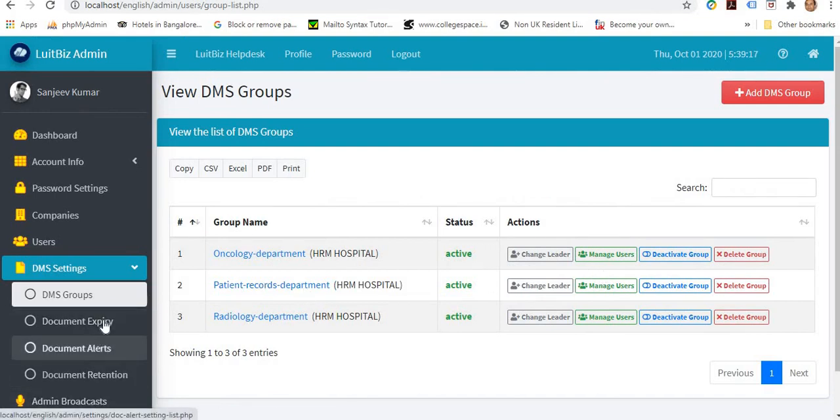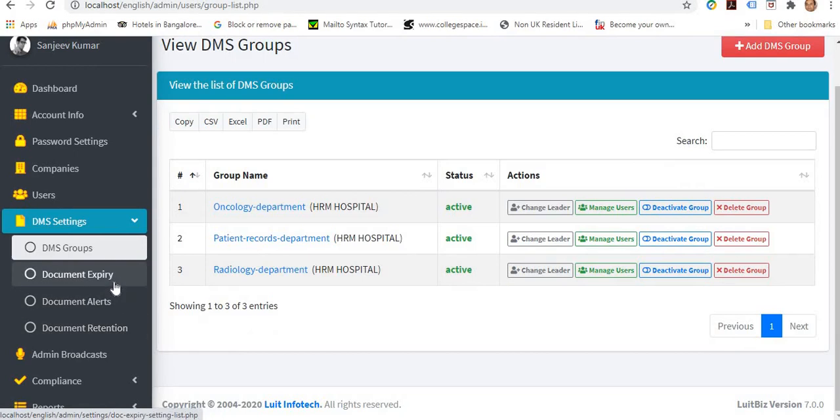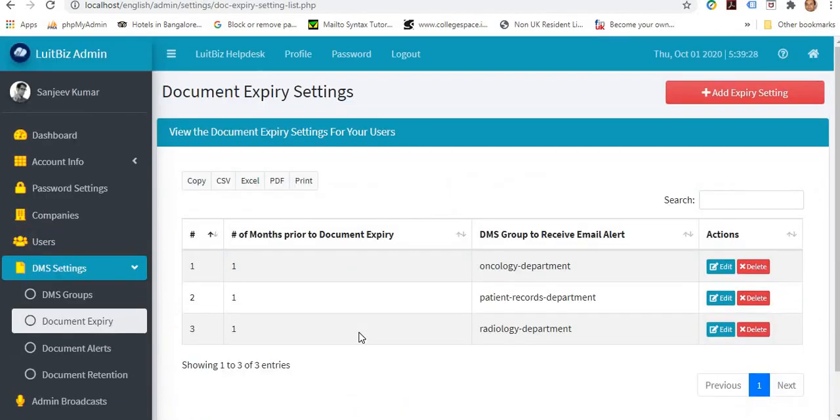Then there are three other additional settings which can be done. One is called document expiry. So documents can be given different alert dates, and the admin can do a setting saying that prior to how many months of that alert date the users should be alerted on the dashboard. The admin can do that setting.